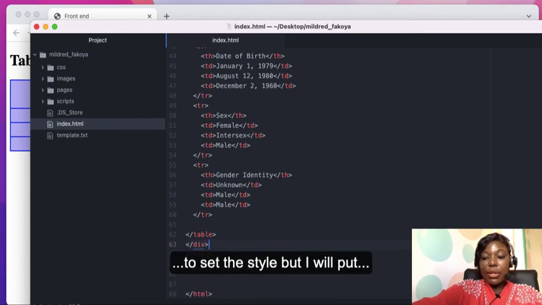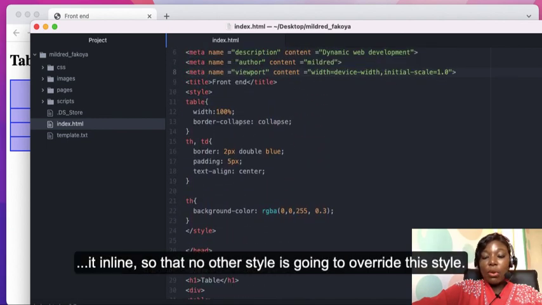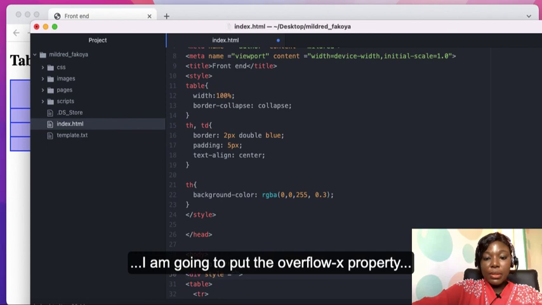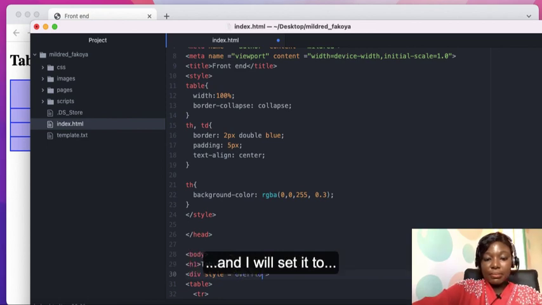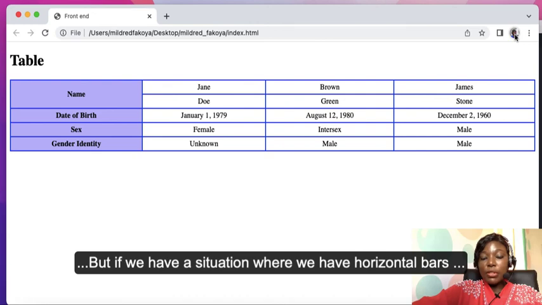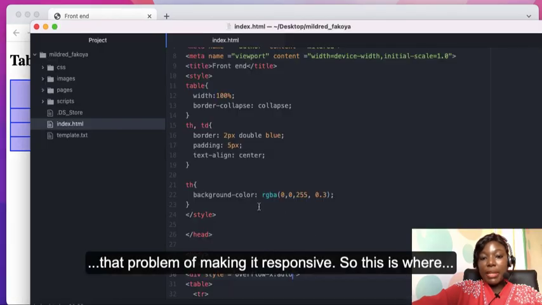And then I am going to set the style, but I'll put it inline so that no other style is going to override this style. So I'm going to put the style attribute, and I'm going to put the overflow-x property, and I'll set it to auto. Save, refresh, and we have this more responsive. You can't see the effect here, but if we have a situation where we have horizontal bars to see the table completely, this solves that problem of making it responsive.